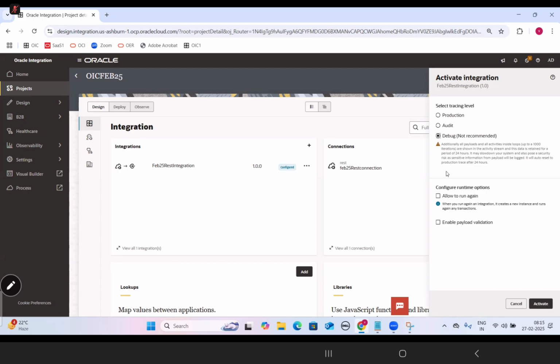What do you mean by 8 days? What do you mean by 24 hours? What do you mean by 32 days? That I will explain in the next step. What you mean by payload, integration execution flow, and observability, everything I will tell you in the next step.